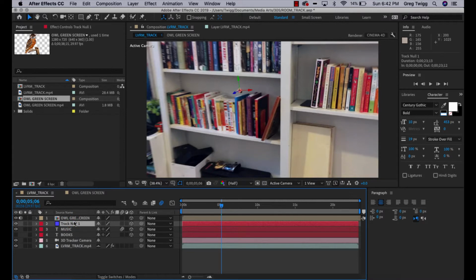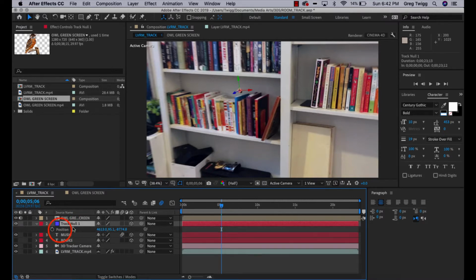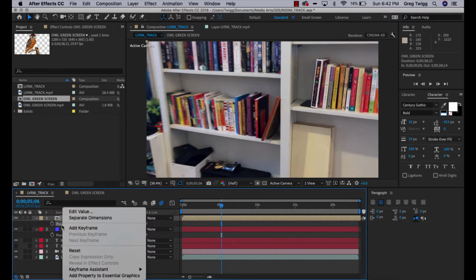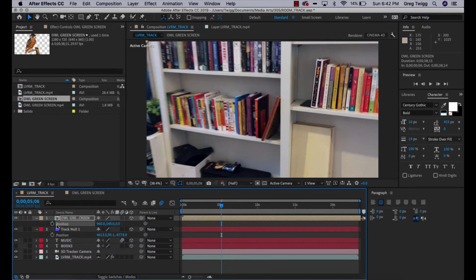So the track null, I will hit P for position, select position, copy that, go to my owl, hit position, and then paste. Boop. And now my owl is in that spot. It is located there, but it's not oriented properly.